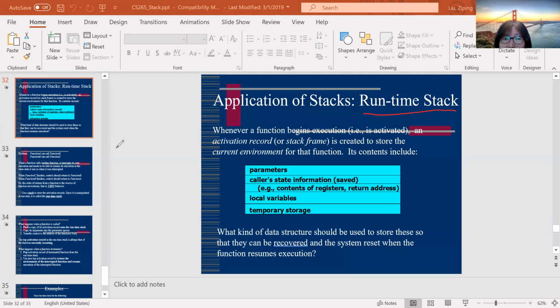The runtime stack: whenever a function begins execution, that means you call the function, an activation record for that function is created to store the current environment for that function. Normally the activation record has the function's parameters, its call state information, some local variables within the function, and some temporary storage within the method.